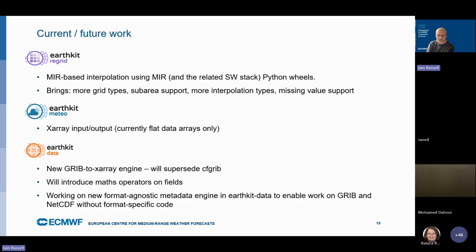One very powerful feature we want to add to EarthKit data is maths operators on fields, so that you should be able to load, say, analysis data and forecast data and just do difference equals forecast minus analysis, and it'll do all the computations for you and put them into a new field list.